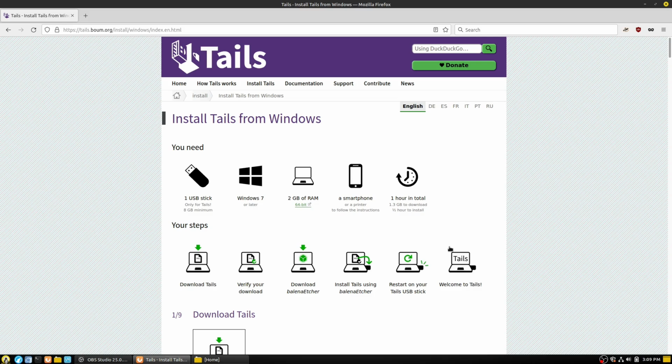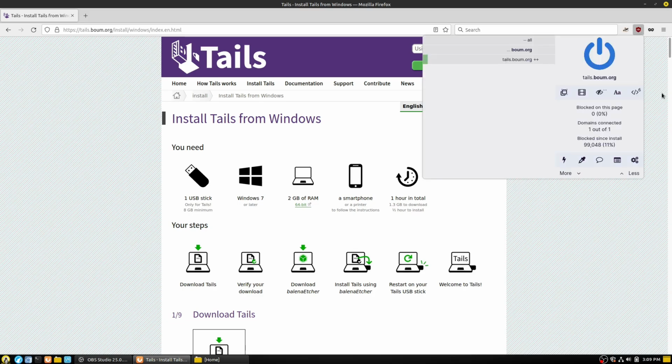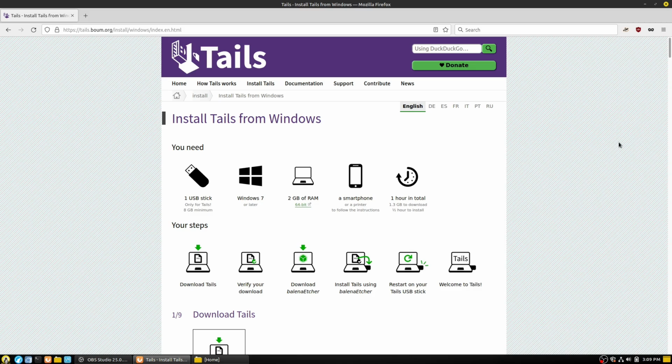I will note that as you're doing the installation, they are not doing any weird, crazy tracking. Here's Privacy Badger. There is no tracking being done. Here is uBlock Origin. No tracking being done. No Google Analytics, no Facebook, no TikTok tracking pixels, no advertising stuff. These guys are legit. They're not trying to track anything that you are doing.